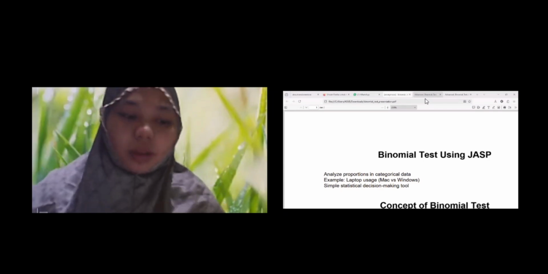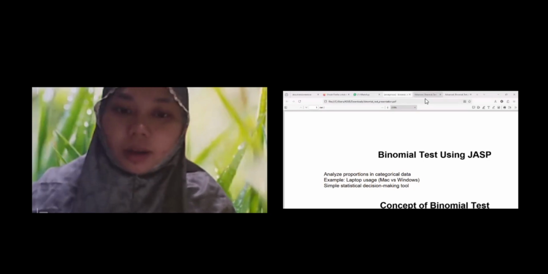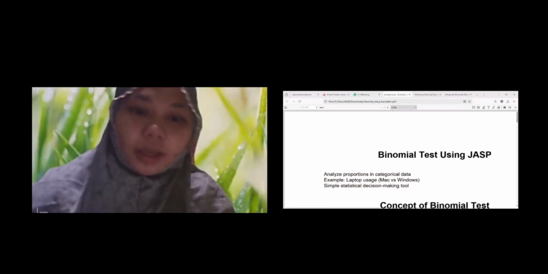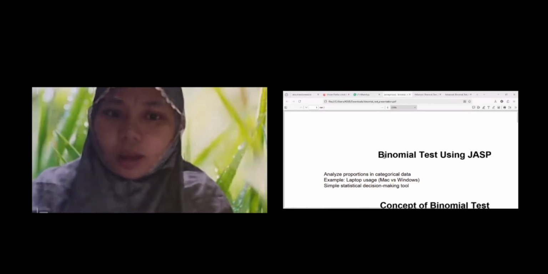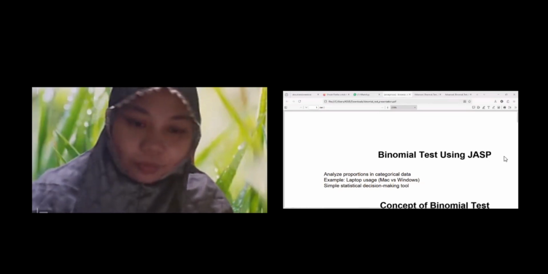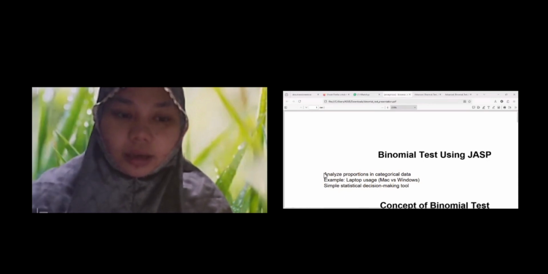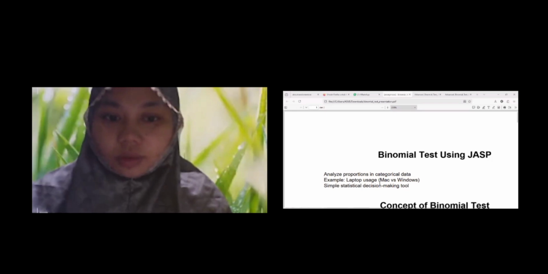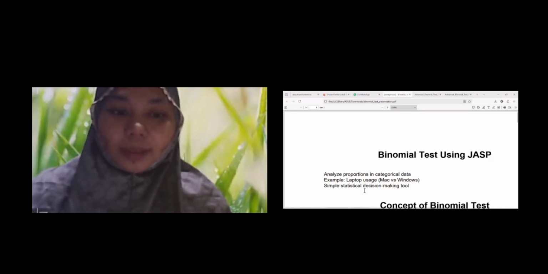Today I will explain about the binomial test using JASP. And first, binomial test using JASP. Can you see the explanation on this point? Analyze proportion in categorical data. Example, laptop use, Mac versus Windows. A simple statistical decision-making tool.